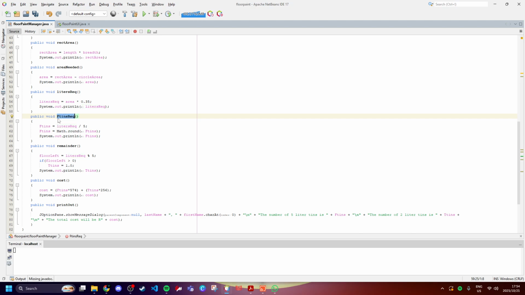Then we're going to work out how many 5-liter tins we require. All we have to do is divide the liters amount that we require by 5. And then we're going to round it, so that we get a whole number.